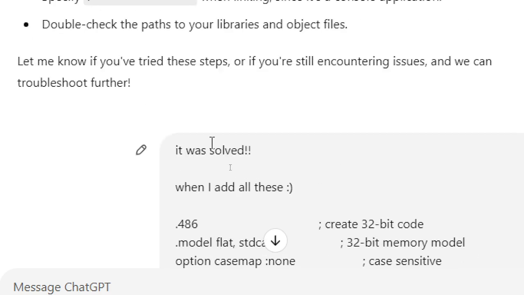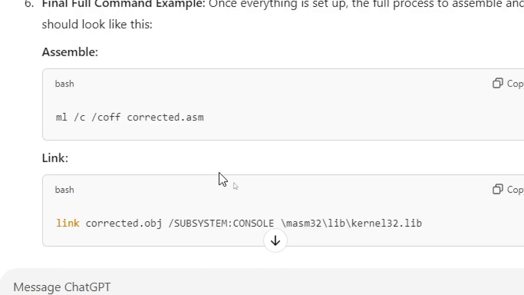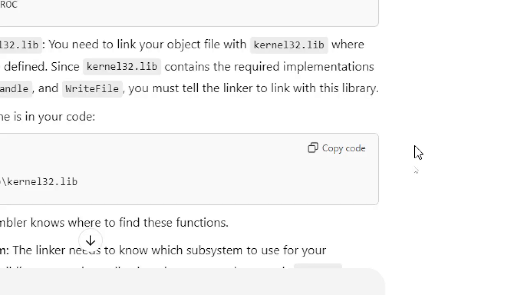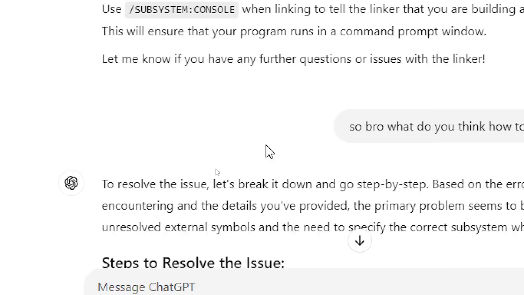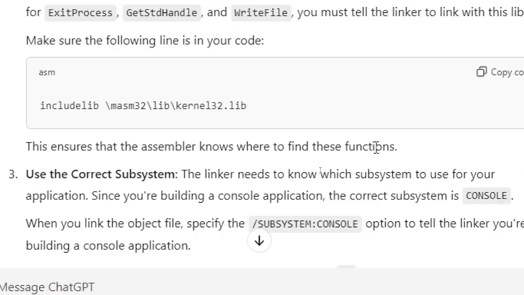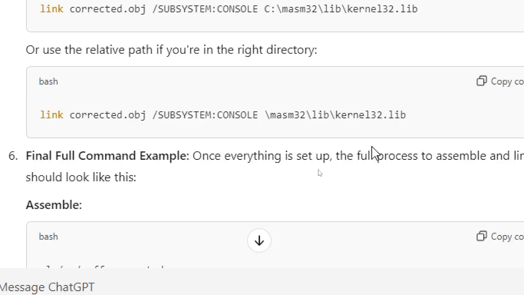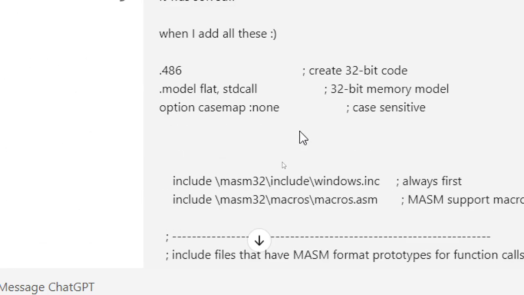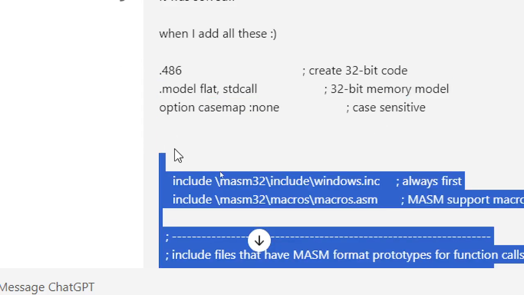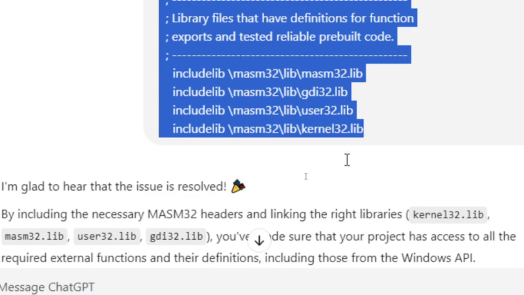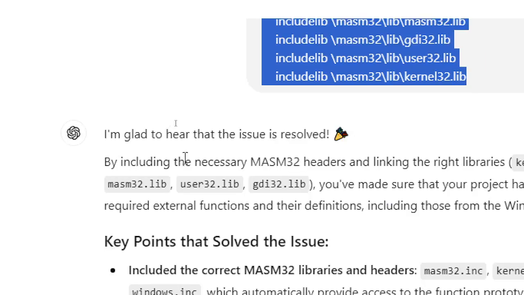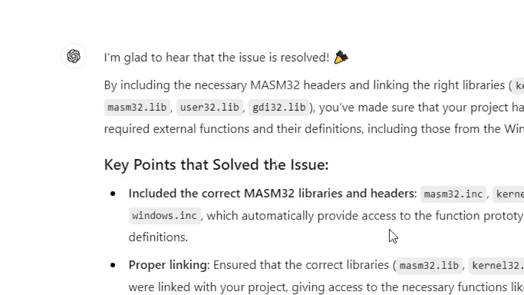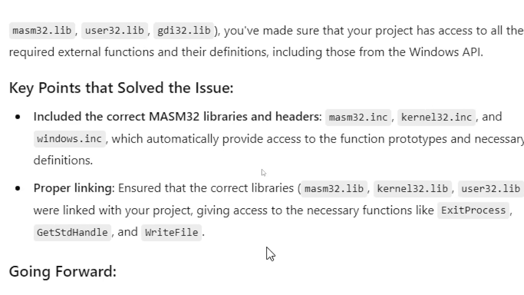So I'm the one who find the solution, you see, because here I told him, as you can see, so bro, what do you think? How to resolve our issue? So he cannot find any solution. Then what I am thinking, what I did is, it was resolved, I told him, when I add all this. What I did, I copy all this. Where did I get this? So in our original hello. So let's copy that here, and I'm glad to hear that the issue is here. So I'm the one also solve myself issue.